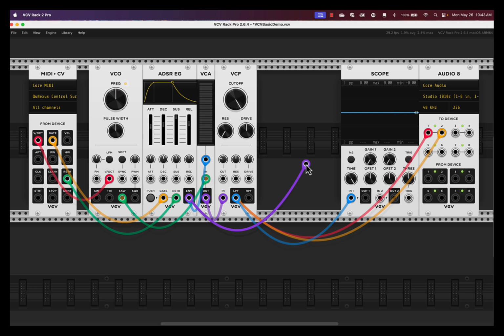Another way to look at it, if I disconnect that, is if I just reset this. You can hear how that filter is affecting the sound. So that's basic subtractive synthesis.